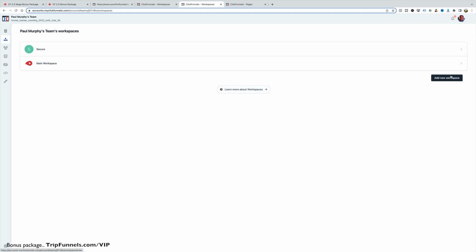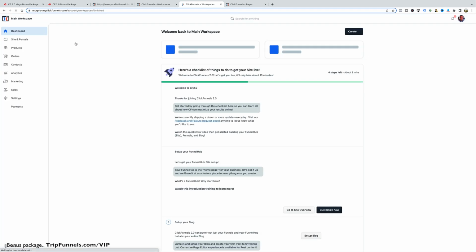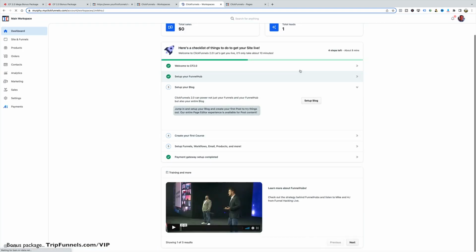So what I did was I added a new workspace and I called it main workspace. Now I'm not going to add a new one, obviously at this stage. So I'm going to go to my main workspace, and as soon as I did that, I could go through these steps. I actually had access to everything.